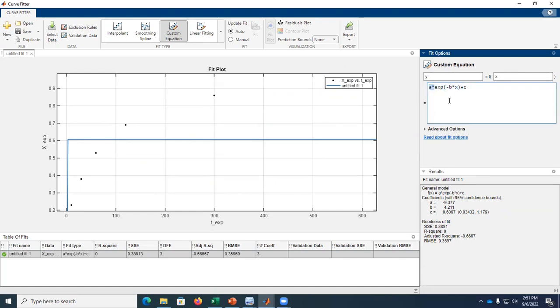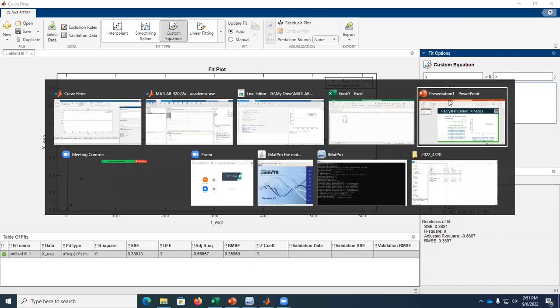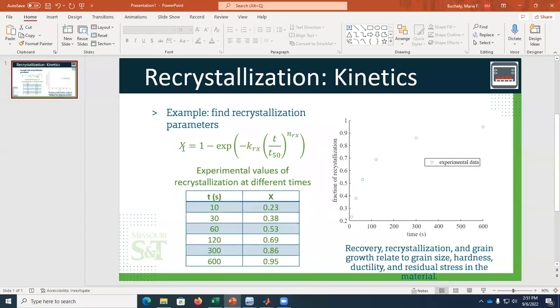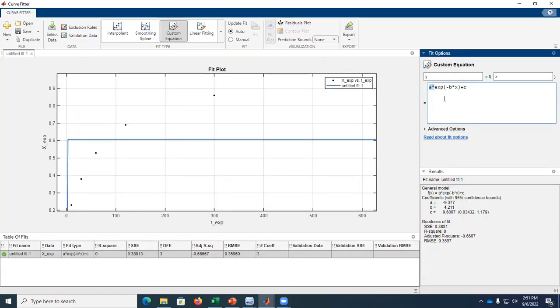So in our case, the fractional recrystallization, if we recap, Y in this case is equal to 1 minus X minus, in this case, this is going to be a constant, 0.693. Time is our X variable, or the independent variable, and this is a constant, and this is a parameter that we determine, and this is another parameter. So let's plot that one, type this one here.